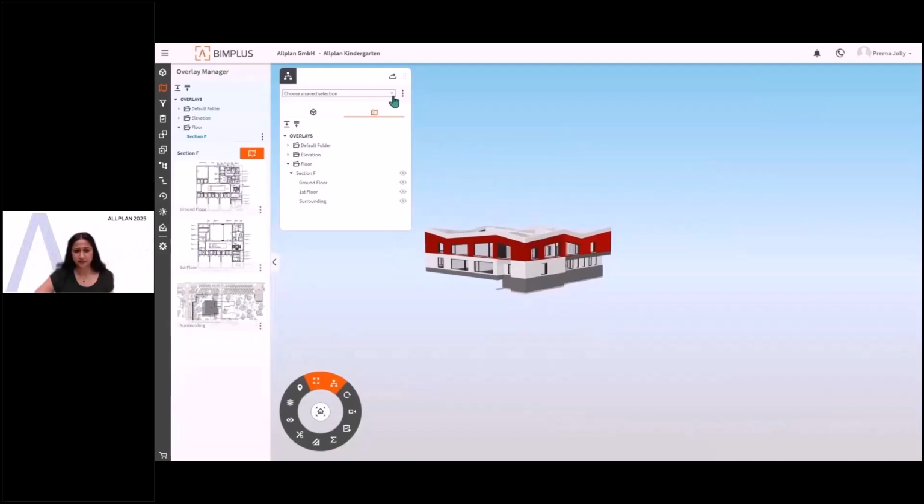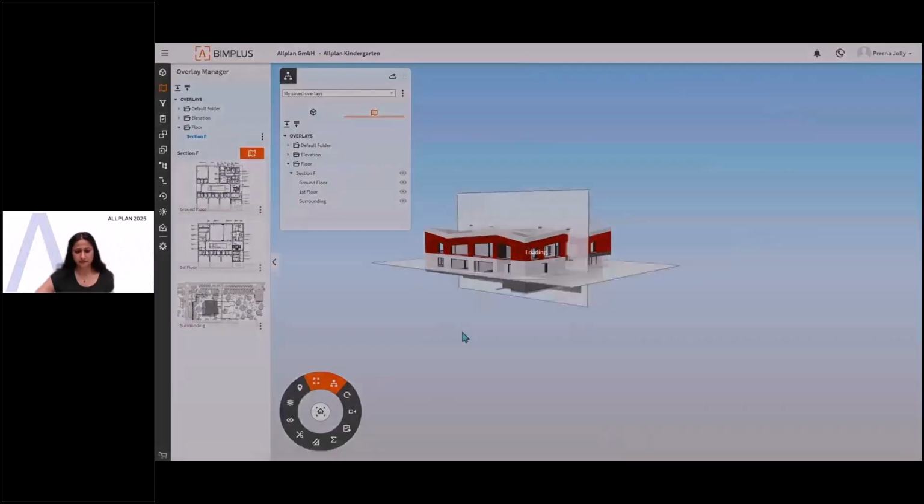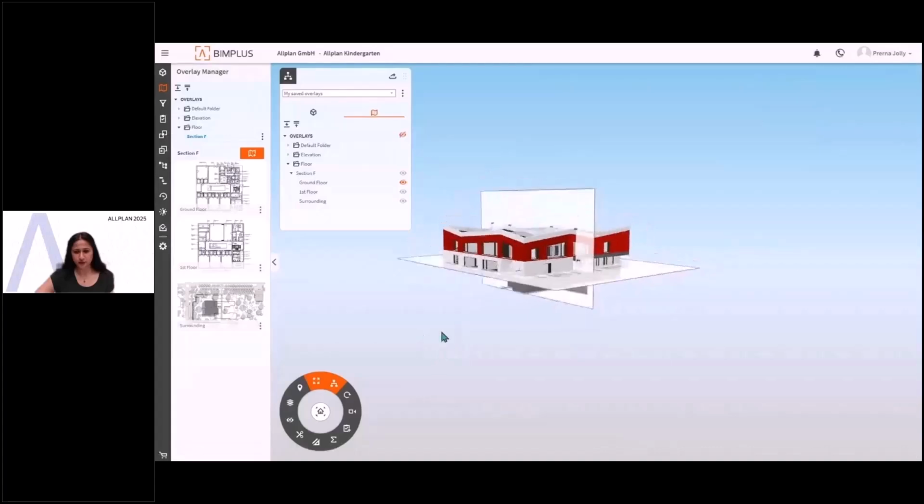We can also save them in the saved selection. So this is something which I saved earlier today. And when I choose that option, then the overlays will be shown. So as we can see, the overlays are shown now.